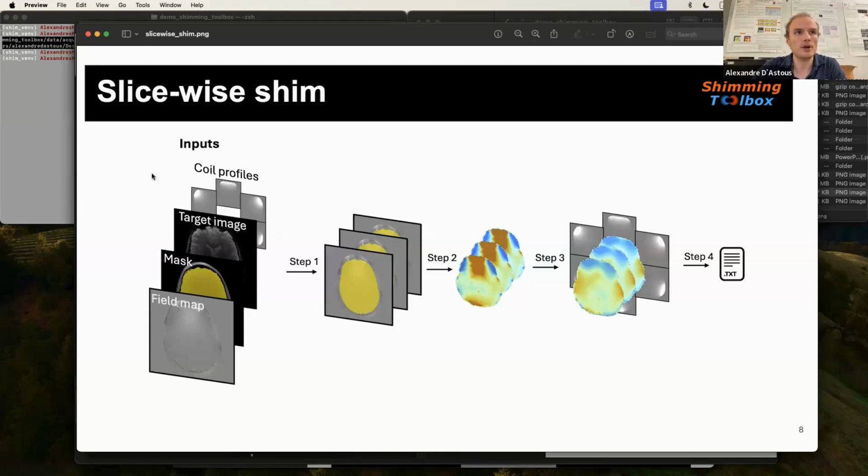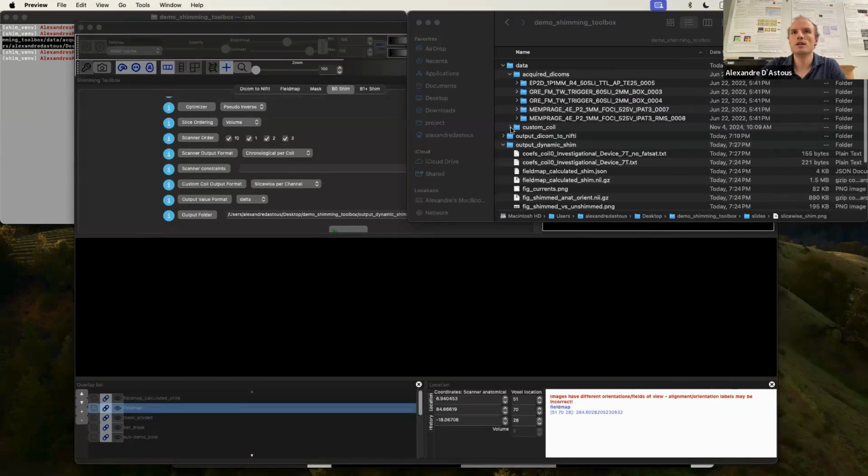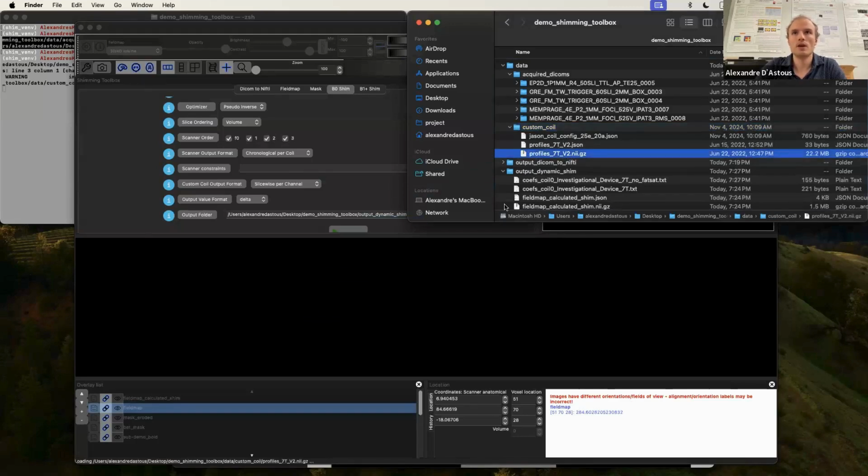So they take the same input. The only difference is we're going to be looking at the target image, and we're going to be taking that mask and making a much smaller region to shim, and then shim, I think 50 times because there are 50 slices. The other difference we're going to be doing is we're going to be using a custom coil, so instead of the spherical harmonics of the scanner. So in the data, I have something called custom coils, and I can load that in as well.